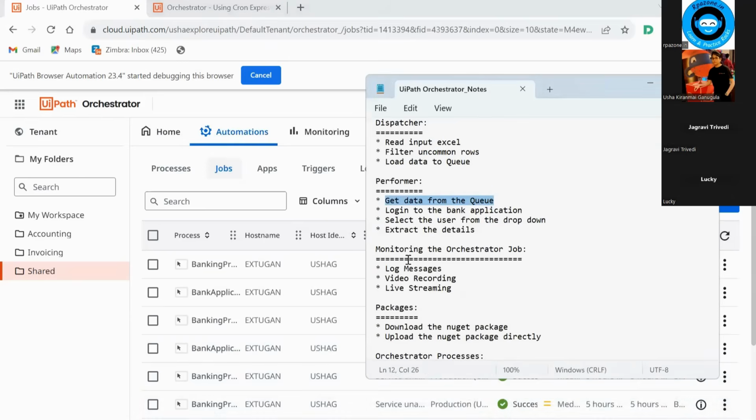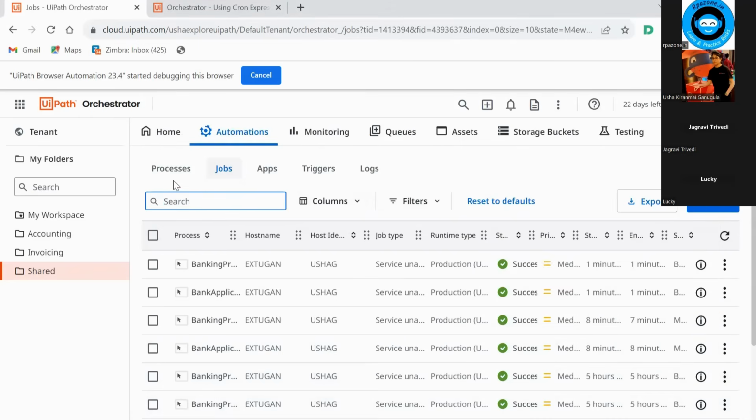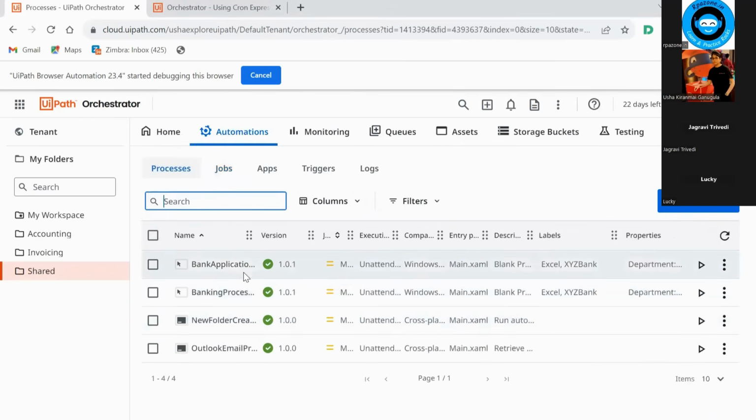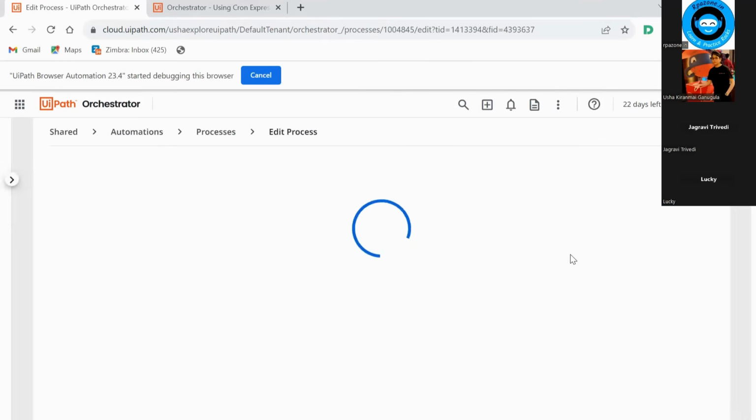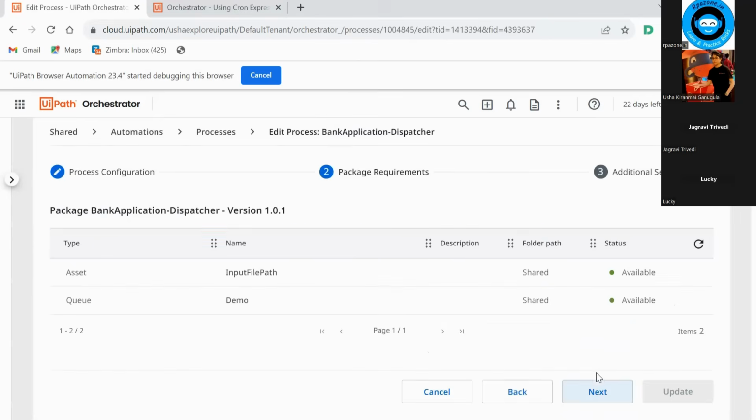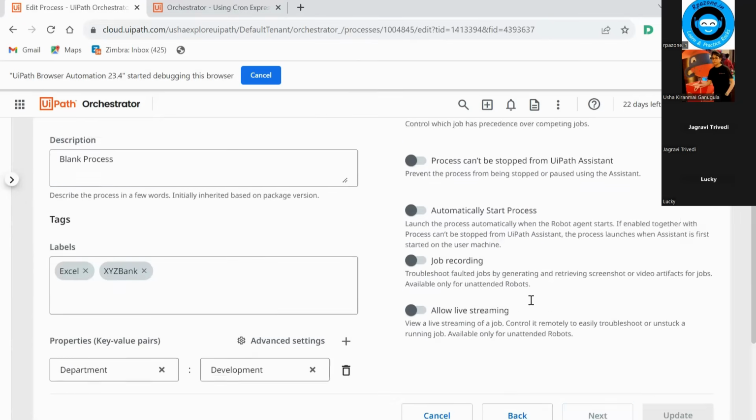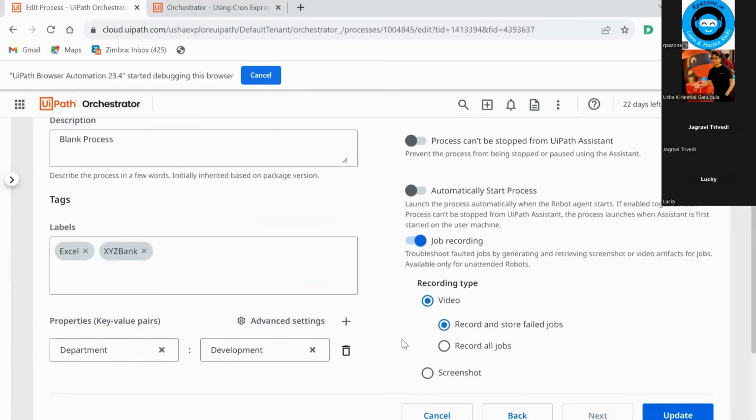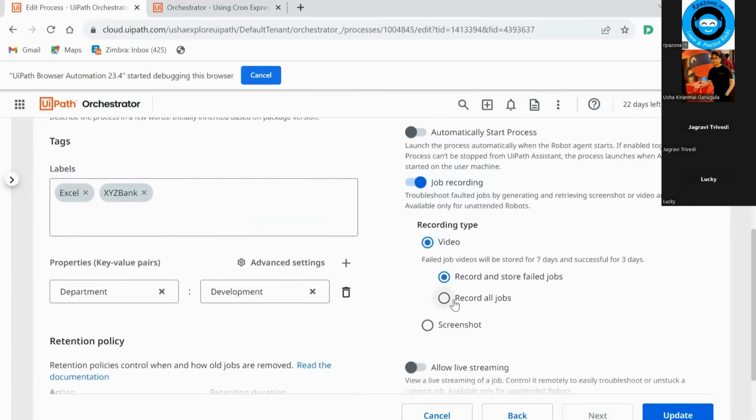Now, what is the next step? The next step is something called video recording. Now let's look into it. I will go to a process, okay? And then I will first go to the dispatcher process, click on edit, and then click on next, click on next, okay? And there is something called job recording here. First of all, let's look at record all jobs, then we are going to understand this, okay? Record all the jobs. The name itself says record all the jobs irrespective of the job status.